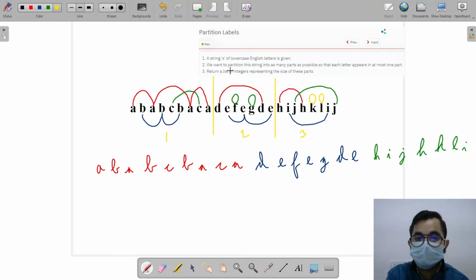This is what the second line means: partition the string into as many parts as possible, so that each character appears in at most one part. That's how we are going to divide our string into partitions. Now what we need to do with these partitions is create a list of integers which should represent the size of these parts. So we have 3 parts.